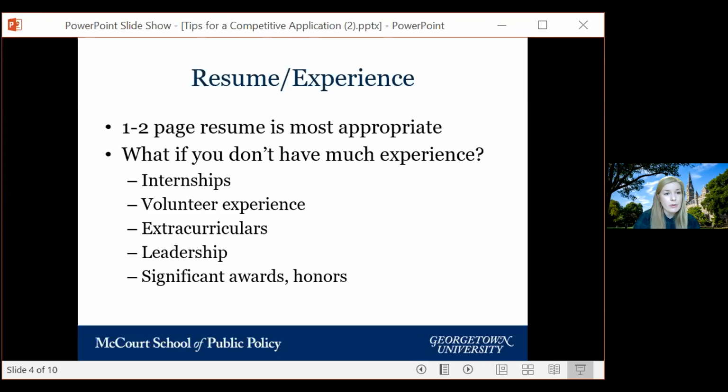We're looking at a lot of applications. So the resume really is just to give us a snapshot of the most relevant experience that you think the admissions committee needs to know about, and how that would be beneficial or makes you qualified for the program that you're applying to.